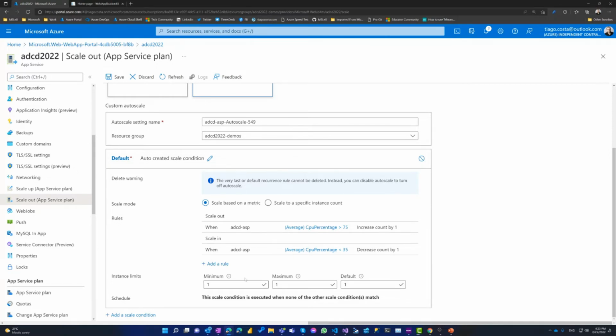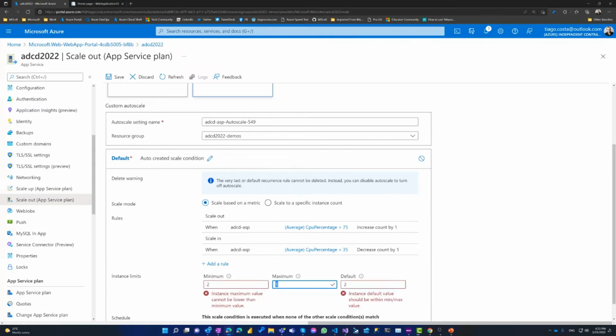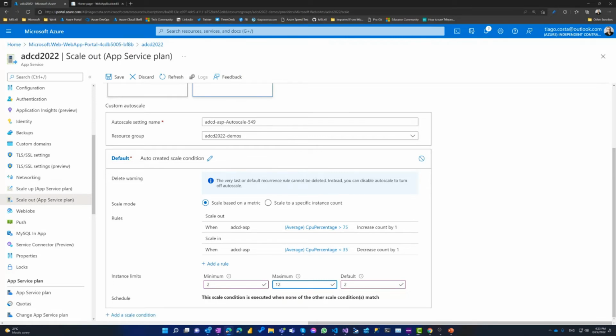Then, of course, down here, you can also say, hey, what is the minimal number of virtual machines, of instances? And what is the max number of instances? And, you know, I can do up to 30 with this, but let's imagine you can't afford more than, like, 12. So let's just put 12 there, minimal 2. Default 2, maximum 12, you just press save, and there you go. You have your auto-scaling rule created.